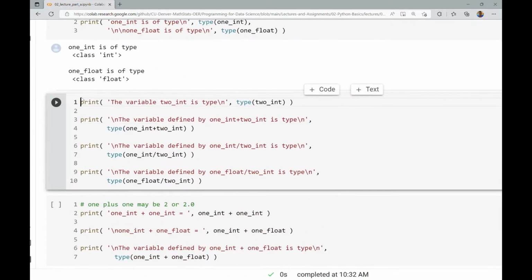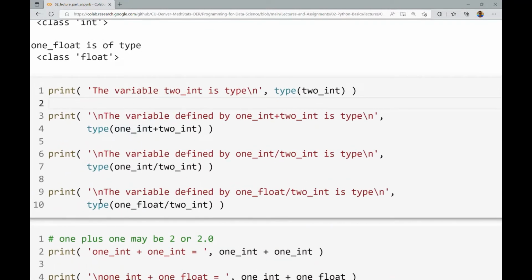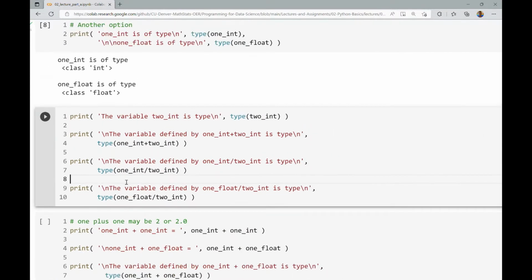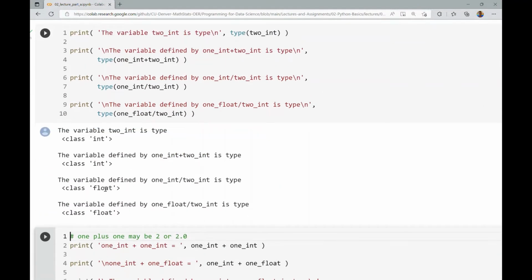The other thing that I'm showing here is how to print the output of 2 int, but now I'm printing 4 different outputs. I'm also printing the output of 1 int plus 2 int, so that's the summation of two integers. You would probably expect that to be an integer. But if you take an integer and divide it by an integer, or take a float and divide it by an integer, you might be surprised to find that the output is a float in both cases. But maybe you're not surprised, because often you can divide two integers, like 1 divided by 2, and the output is 0.5. That's what you would expect.